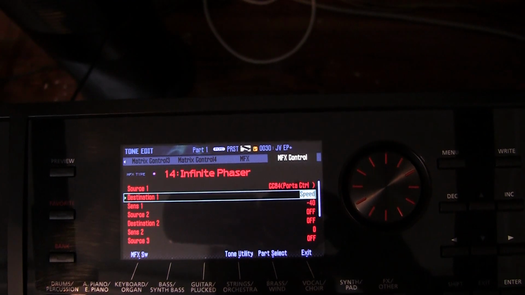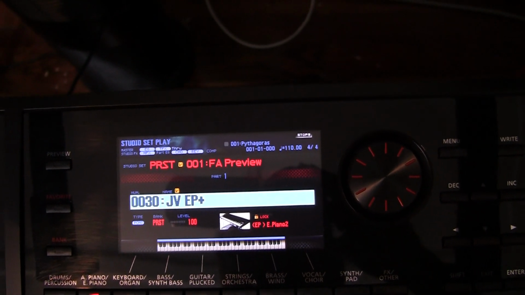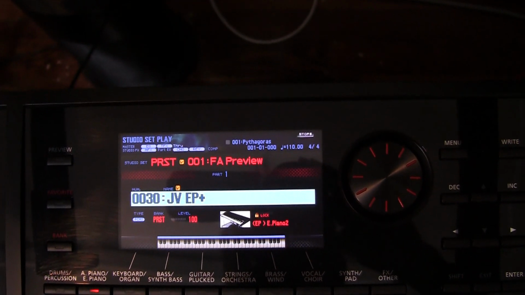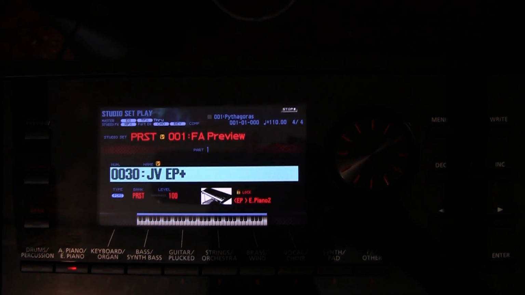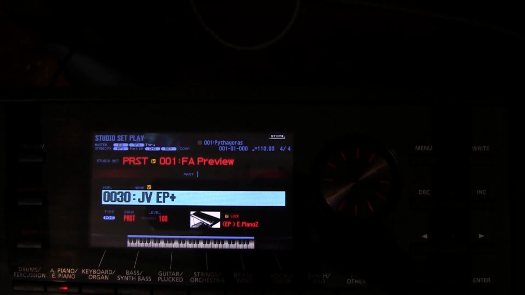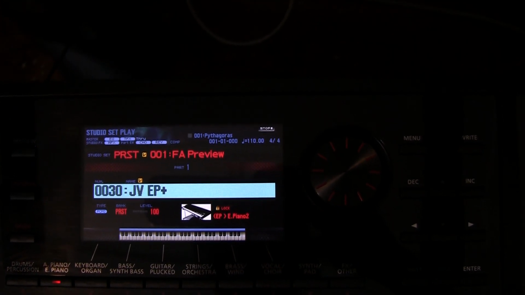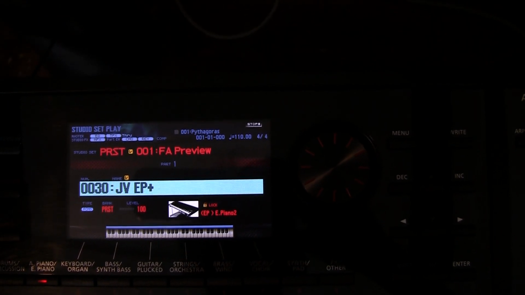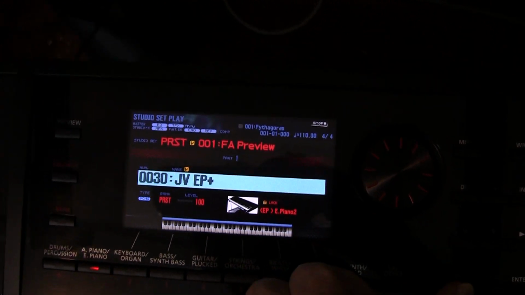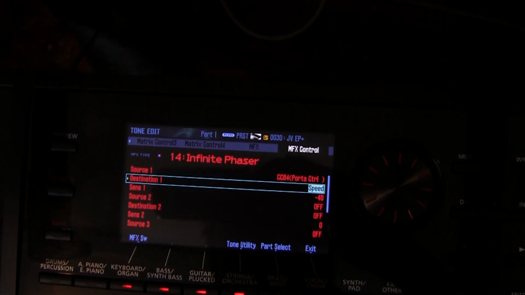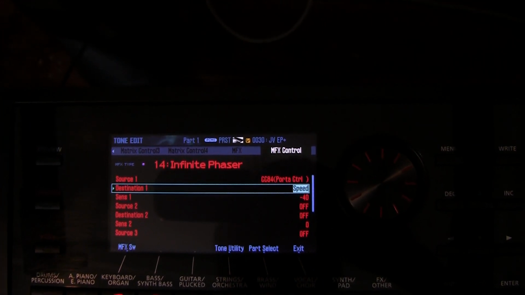When we access the particular tone, what is the name of our tone? Let's see, JV plus, where we would have to save it in one of the user memories. But when we access our tone, all of a sudden those knobs, those assignments will come into effect, and we can control 4 separate parameters of the delay effect, or sorry, our phaser effect in this case, our infinite phaser effect. We can control it with those numbers.